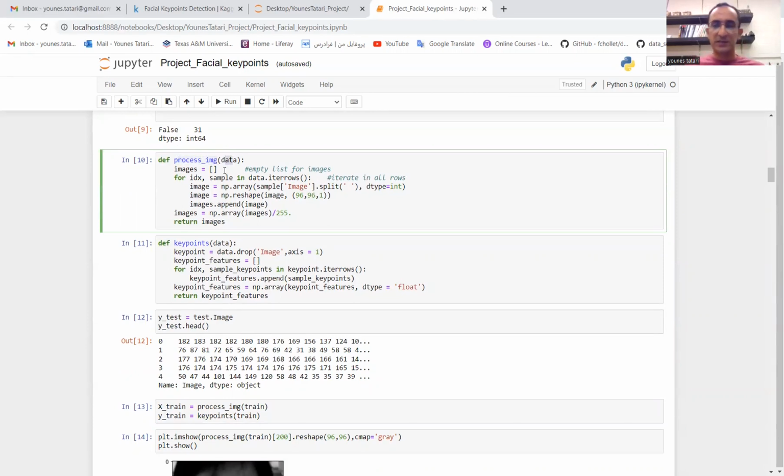It takes the data and makes the flattened layer into an image. Here I defined an empty list of images. For every sample in the data iteration, it goes through all the values. Whenever the label is image, they are split by the space value, and I get the data type as integer values. Then I reshape it to 96 by 96, because the image size is 96.